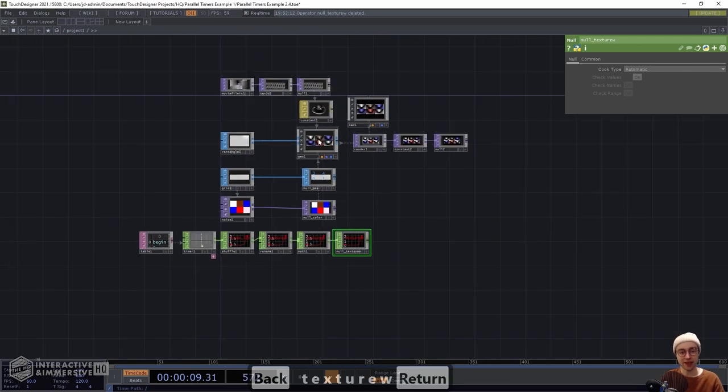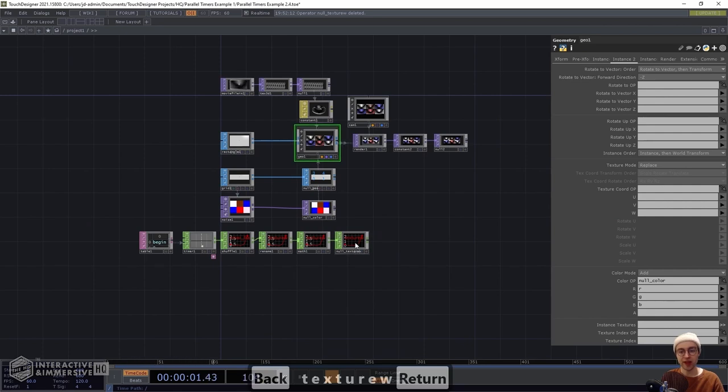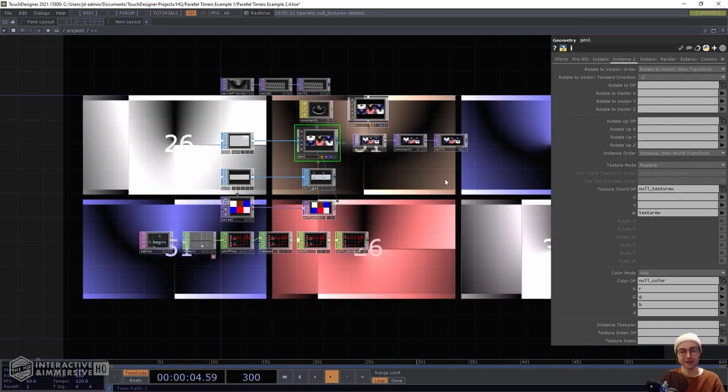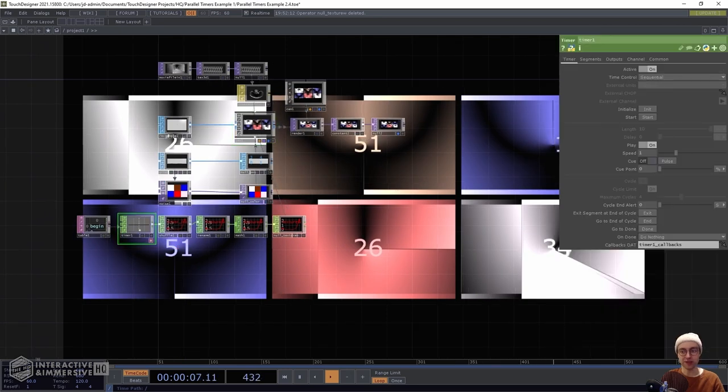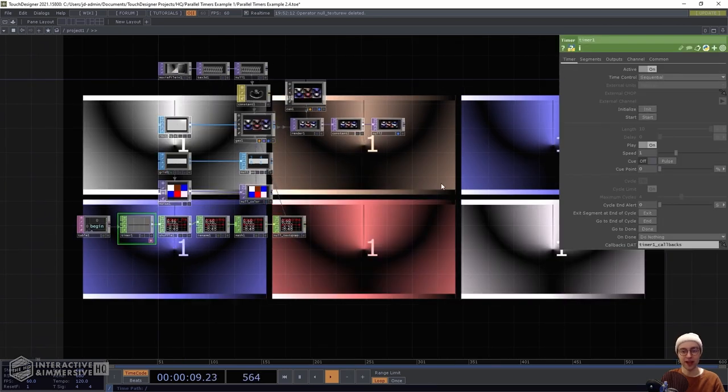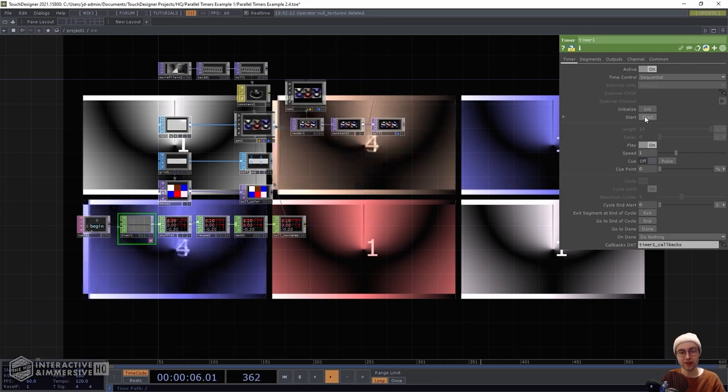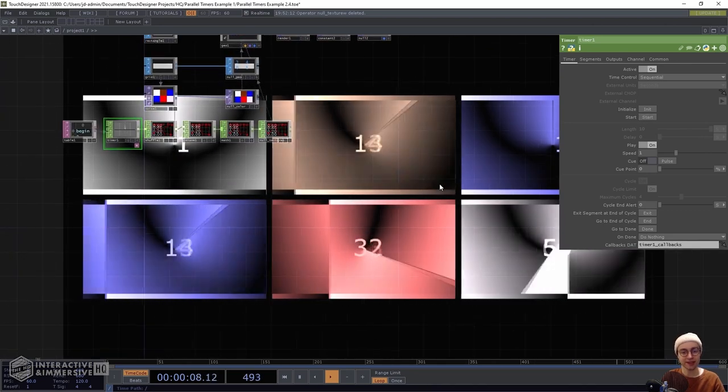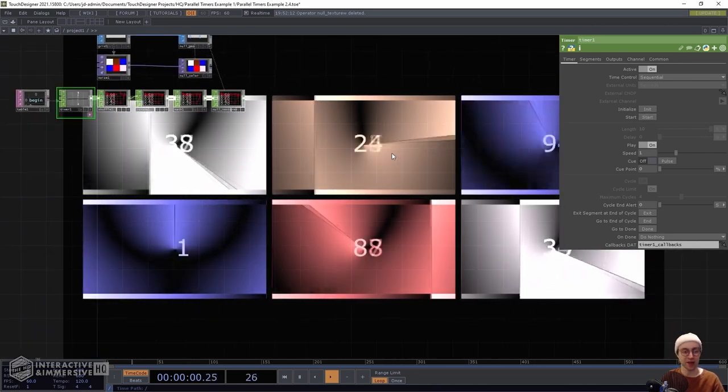And then let's head up to the geocomp, and we're going to drag this into our texture coordinate operator parameter. And then we're going to grab our texture W channel on the texture W parameter. And with that, we can display this in the background, initialize our timer. And if we hit start, we should see that all of our instances will animate through that count.mov file at a slightly different rate or time.